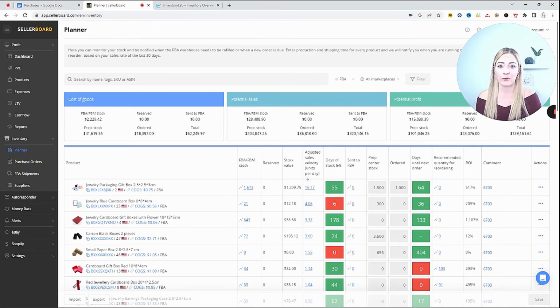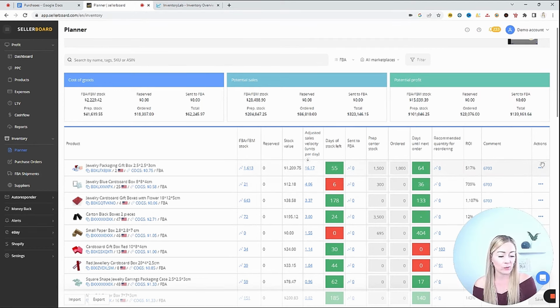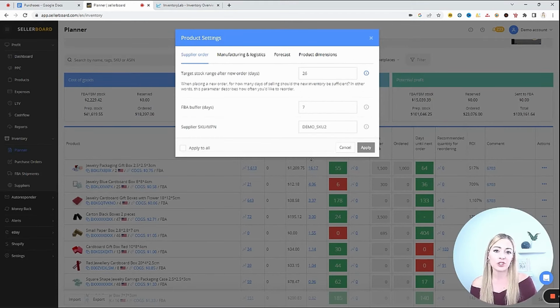The numbers are so straightforward, it leaves nothing out, and it leaves us not wondering more like we do on Inventory Lab when we look at that view. We can see how many products we have ordered, the prep center stock, and what I really like is it's projecting for us how much stock we have left, so we know when we need to start reordering. So for this product, I'm seeing that I have 55 days left of stock, and then if I need to edit anything, I can go right over here to the actions, click those 3 buttons, I can create a purchase order if I needed to, and up in the edit is where I can start changing things.